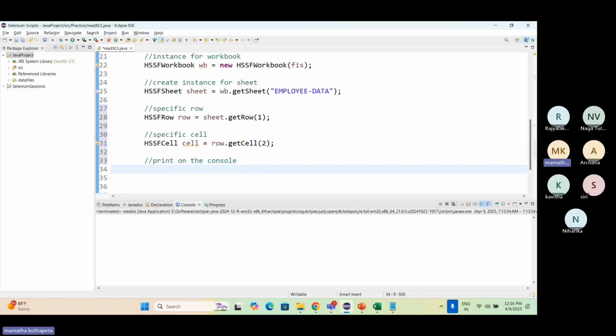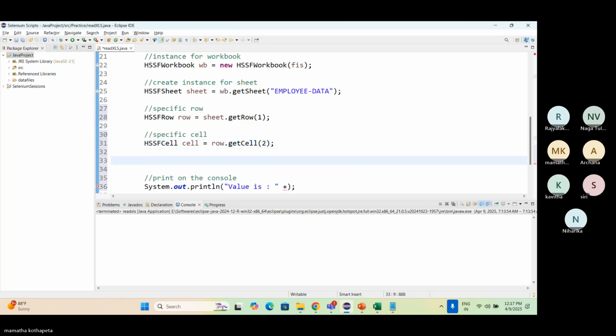Print on the console. What should I do now? I'm just adding some text. It will be something meaningful. What value should I print? I have got the value of it. Okay, but we haven't stored it anywhere, right? What do we need to do? I need to store it, right?